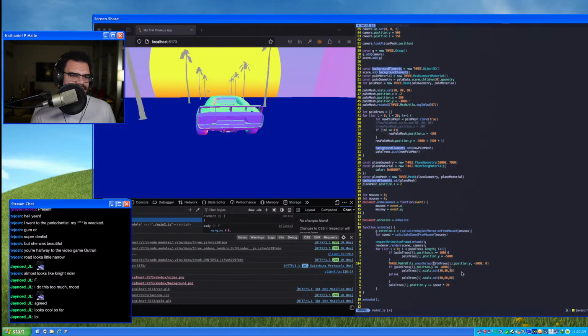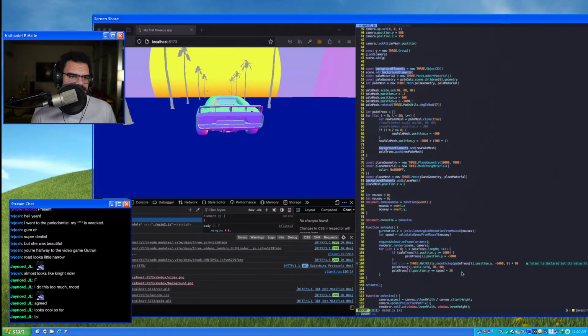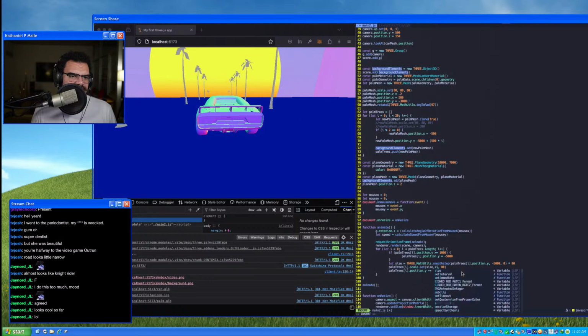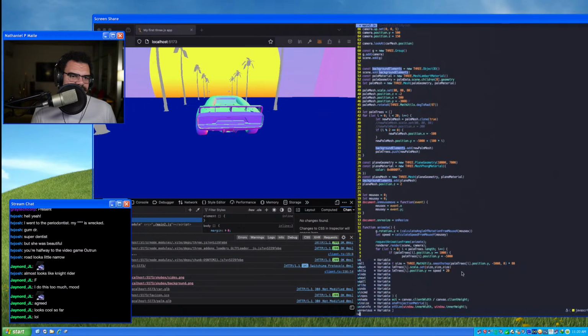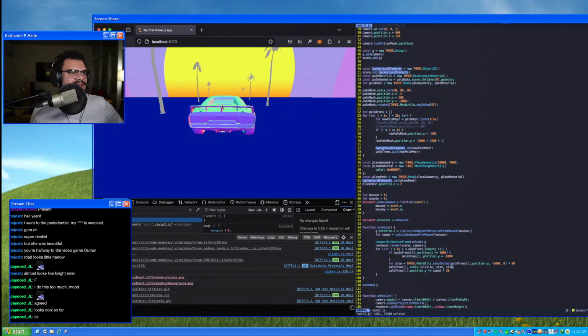This isn't enough information. So I need to multiply that by 80, I think. That'll work. Let size equal that. Scale dot set size. Oh yeah, that is kind of what I'm talking about.